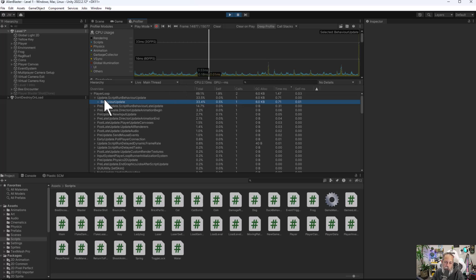We can see right up here at the top, we have our update script run behavior update. This is our code being run. This is our own scripts being run. And underneath it, we've got the behavior update, which is the update method for all of our scripts being called. If I expand that out, you'll see that it's calling player update, debug updater, event system, blaster shot, and some cinemachine updates. So all of these things have an update in them.